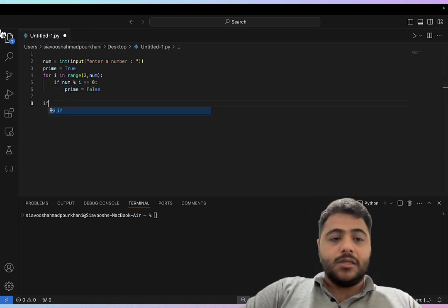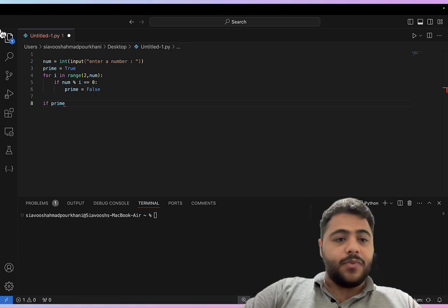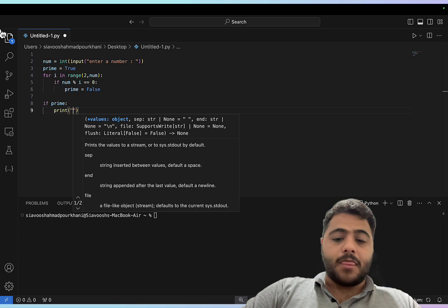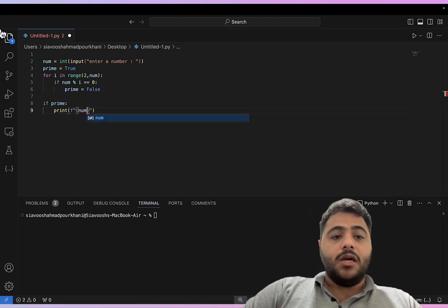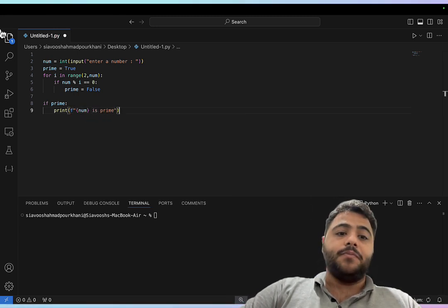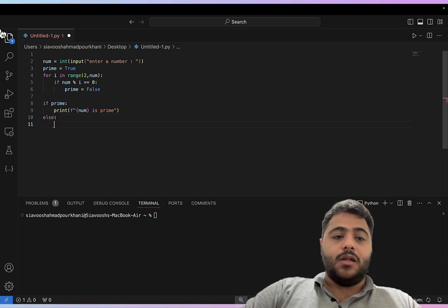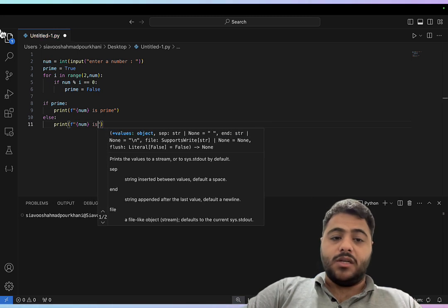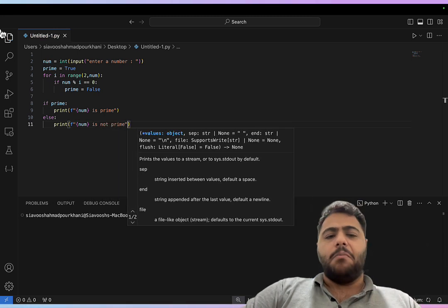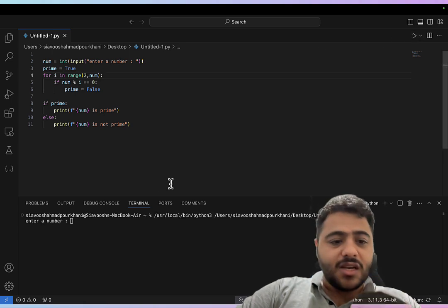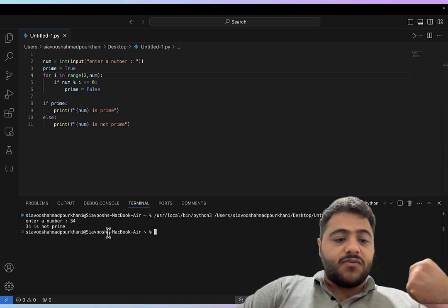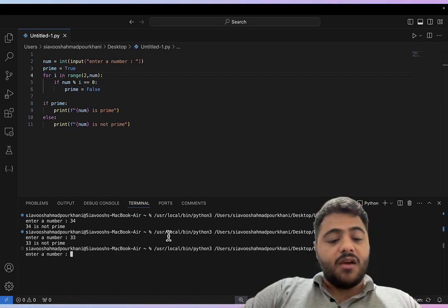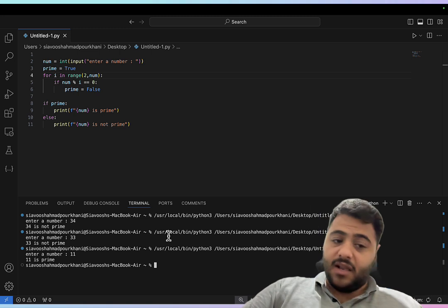And if it was prime, you can use an f-string. You can print an f-string saying the number is prime, or else print an f-string which says the number is not prime, or compound, or whatever word you're going to use for it. So enter a number, for example 34 is not prime. What about 33? Not prime, it is divisible by 11. What about 11 itself? 11 is prime.